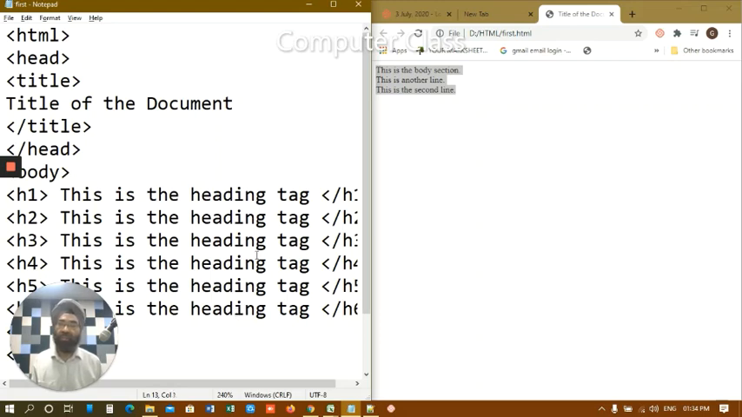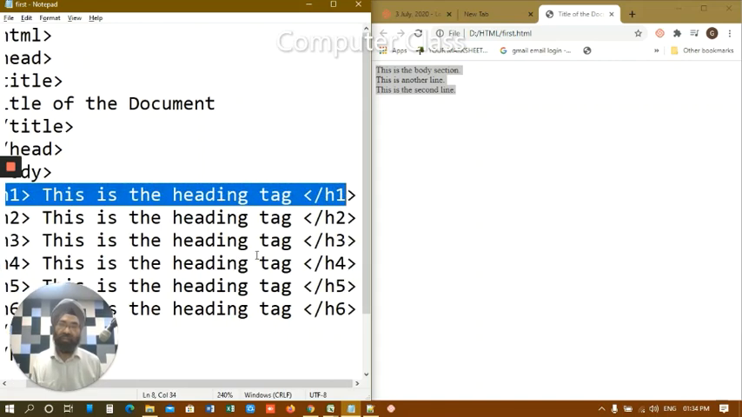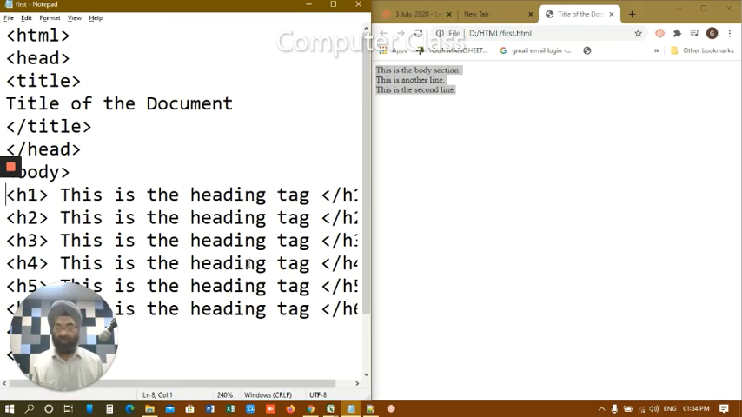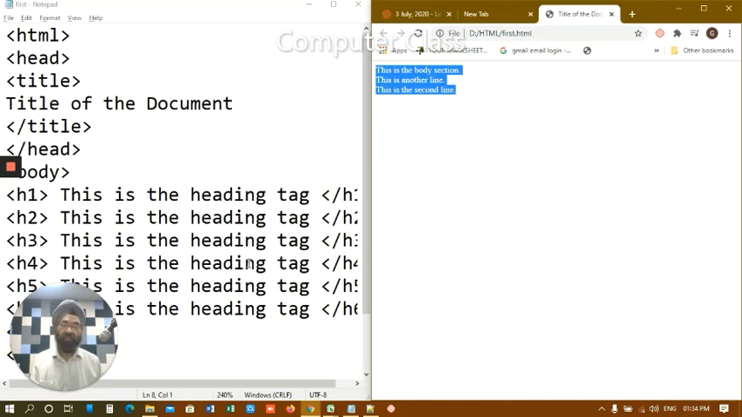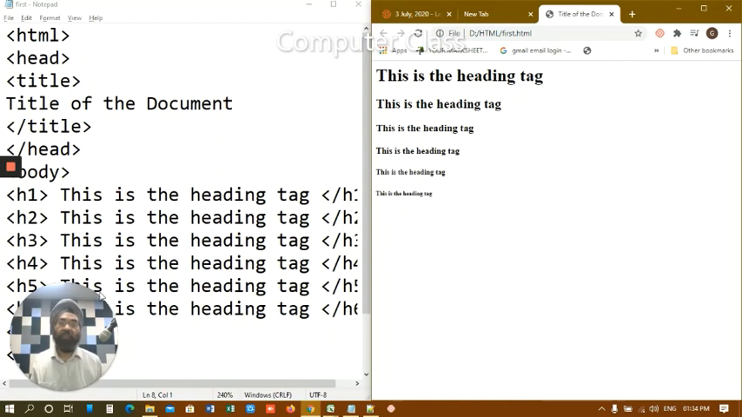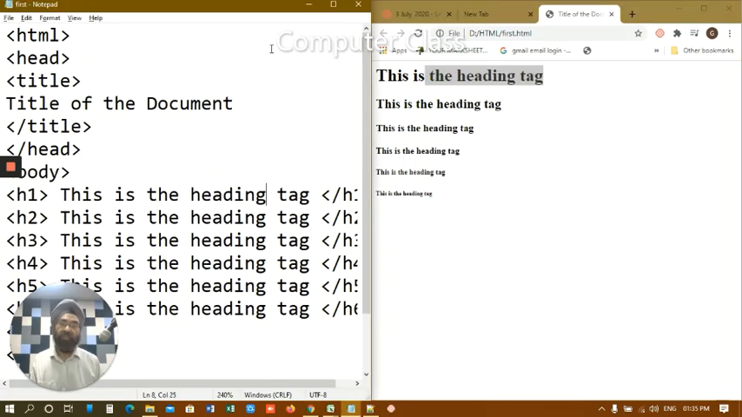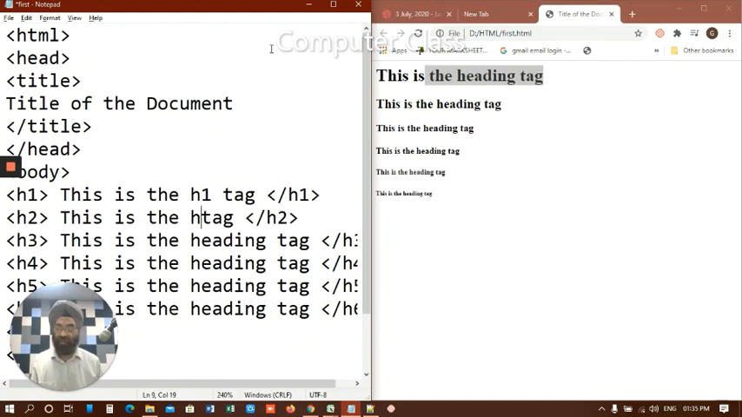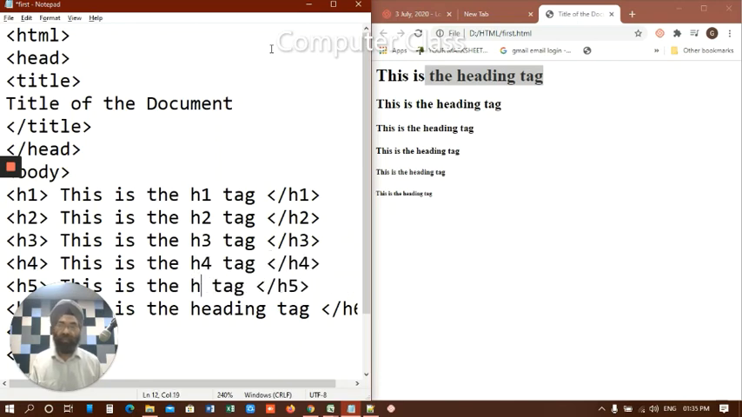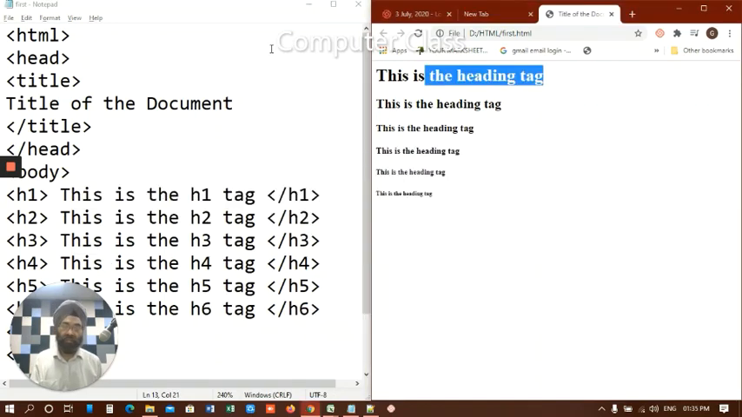So what does it mean now? Here H1 starts, after writing something, H1 ends, right? Okay, let's save this and go to the other side, press F5. See, this first one is a heading tag, all are heading tags. Okay, and let me just change it a bit. We can write here H1, and here H2, H3, H4, H5, H6.